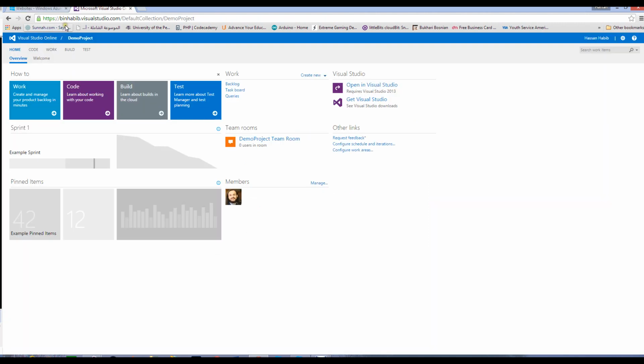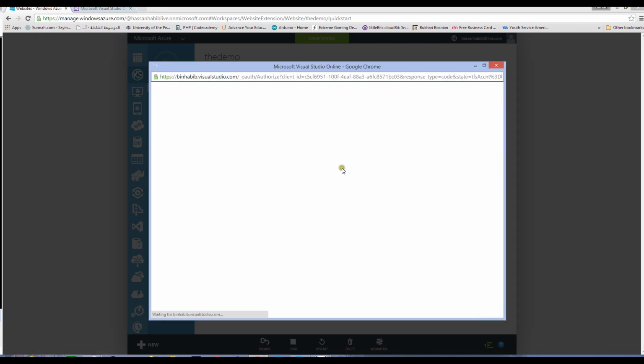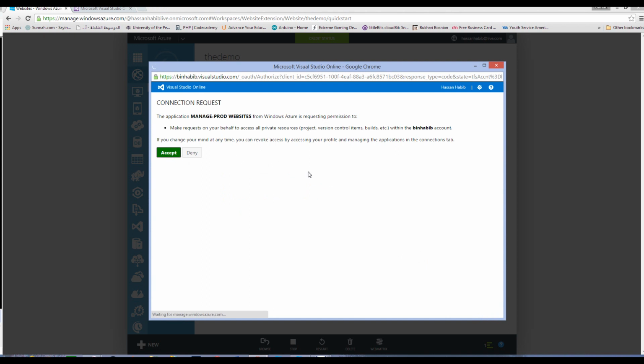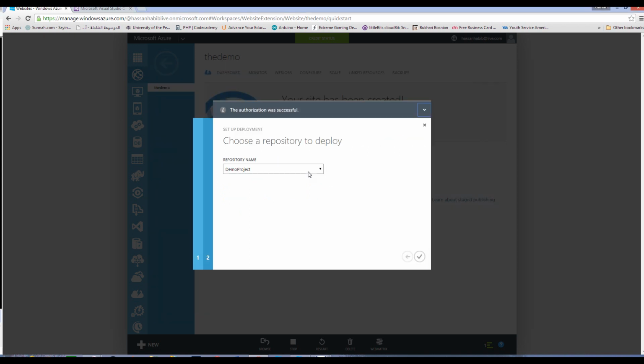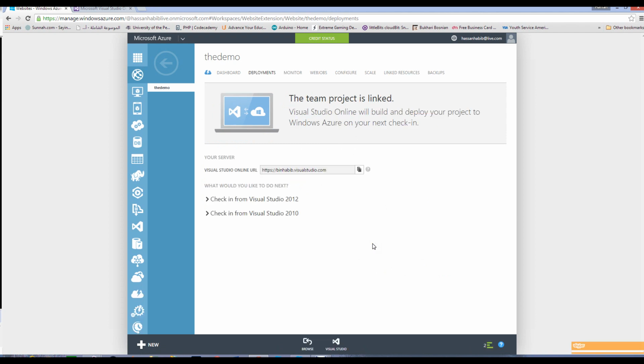Remember here that I said benhabib.visualstudio.com, and I picked a specific project. Since this is the only project that I have in there, it's probably just going to pick this one. So let's authorize that. I'm going to click accept. It's going to ask me which website. Since I have only one, which is demo project, I'm just going to click OK. Now it's linking these two together. So you have your version control on the cloud and you have your actual website on the cloud. So that's all you need.